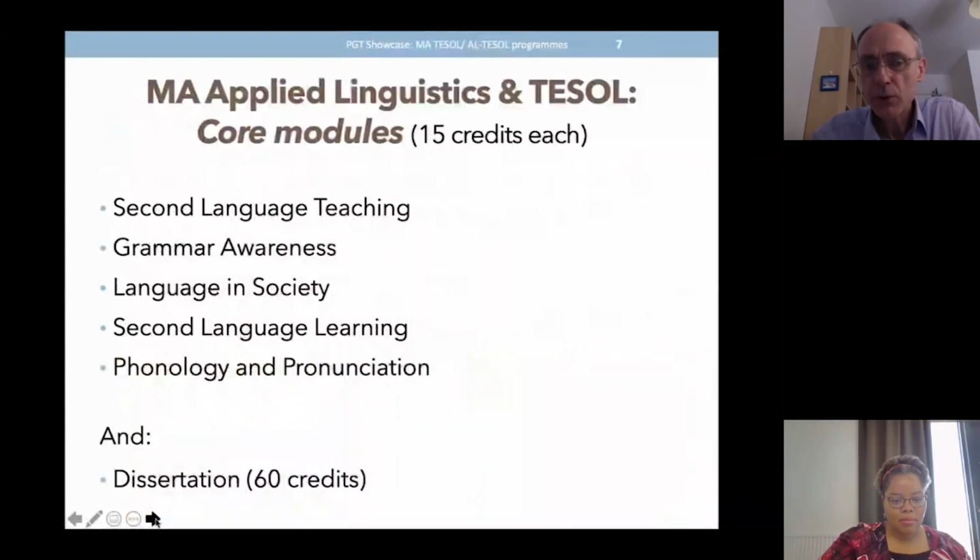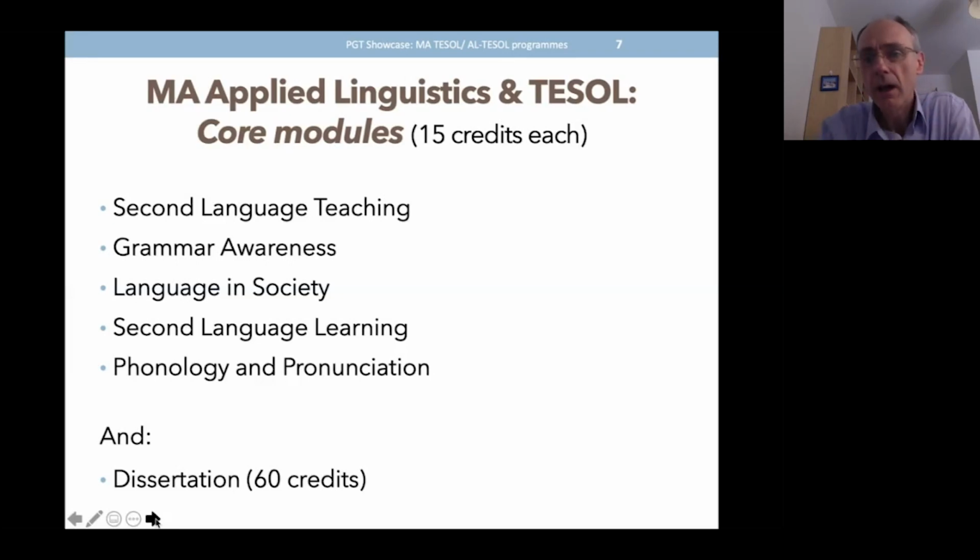Okay, now what do you actually study on our course? Well, on the MA Applied Linguistics and TESOL, we have modules that we call core. Core simply means you are required to take them, they're compulsory. And these 5 modules have 15 credits each.